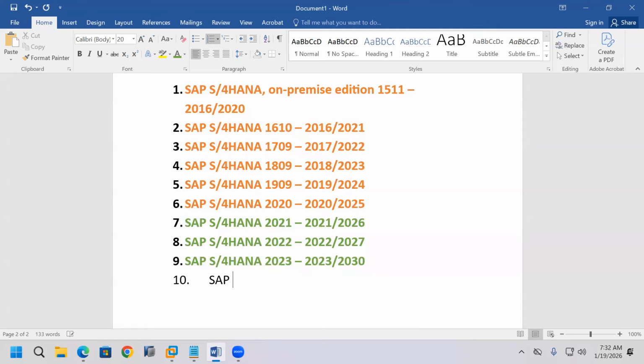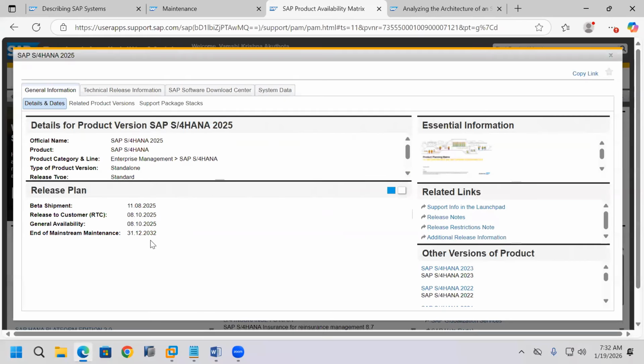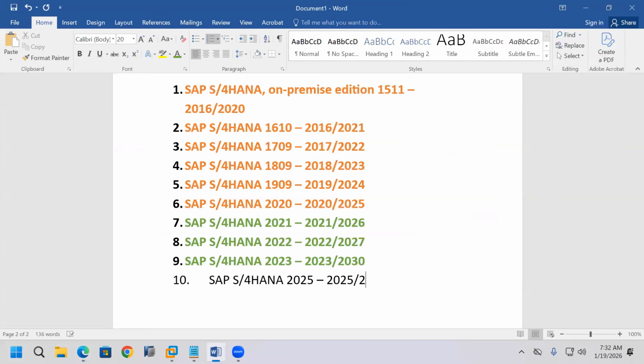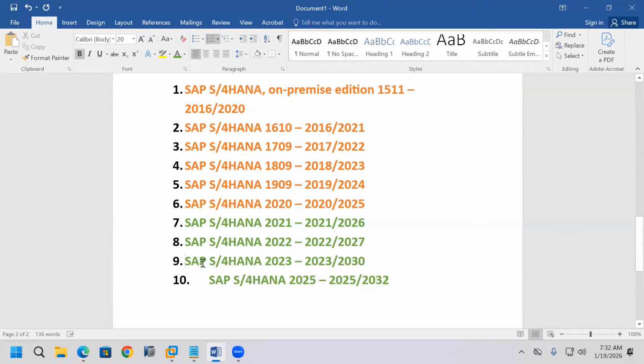Directly what they released is SAP S/4HANA 2025. In which year is it released? The 2025 year it is released. That is the latest version. So SAP S/4HANA 2025 is the latest version, and this is the previous version.